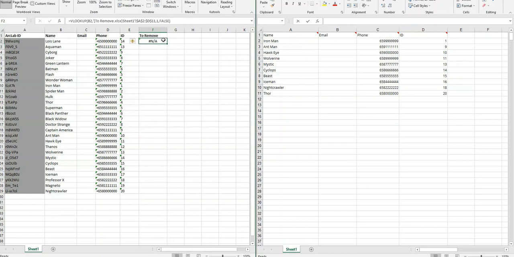Now, we don't have to repeat the formulas again to check for every row. So we simply head over to the right corner of this cell here and drag it all the way down to the last row of your table.